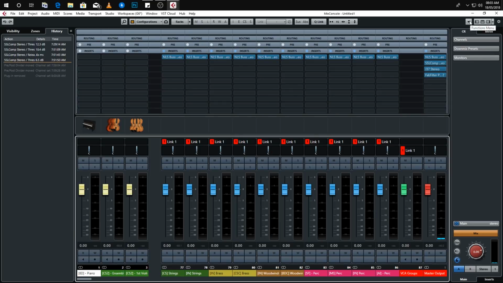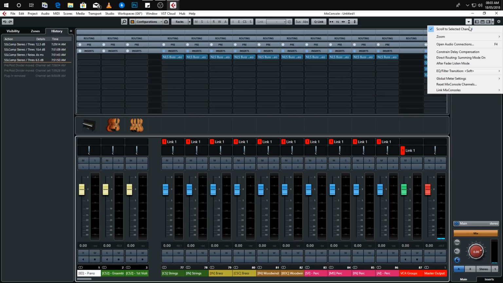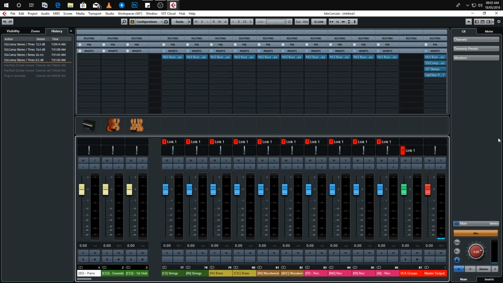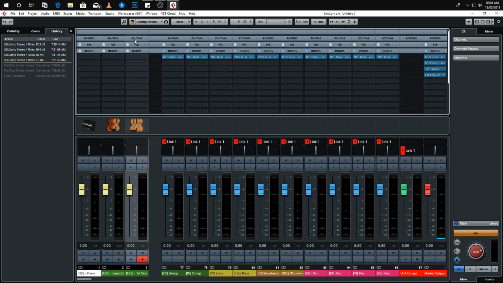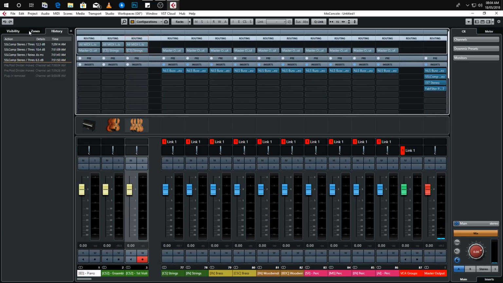This is really simple. Up here you've got this down arrow icon. If you click on this and go to reset mix console and channels, and click OK, it will remove all your plugins, reset the pan to center on all of your channels, and also reset the fader levels to 0 dB as well. I think it also resets the routing of everything.